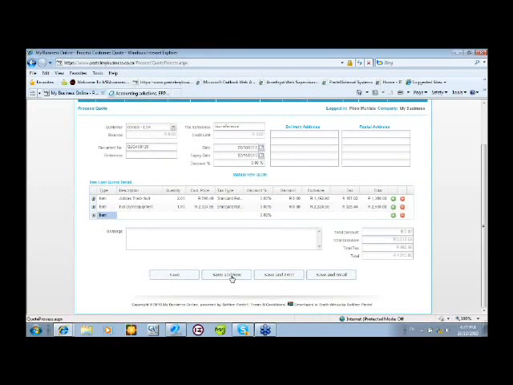You can save and new to process a new quote. You can save and print to send it to the printer, or you can save and email it to the customer that we're good to go, business is good, I've got all your stock. Let's proceed and make this happen.